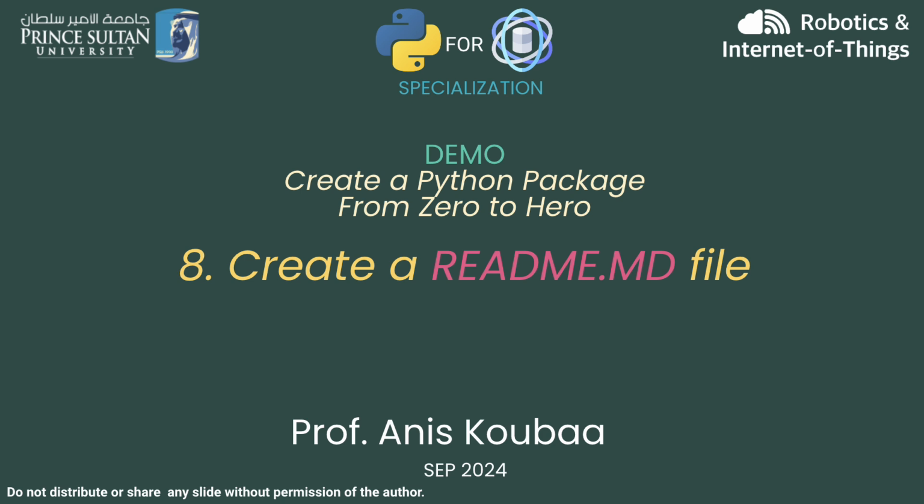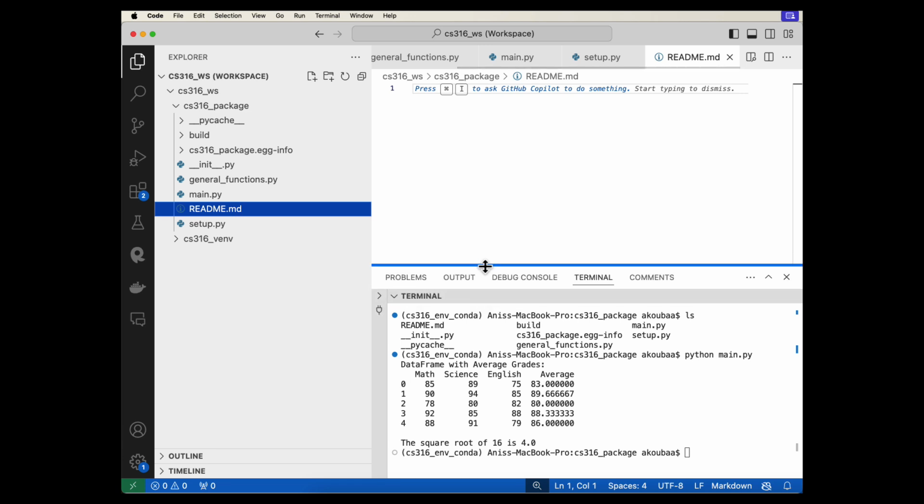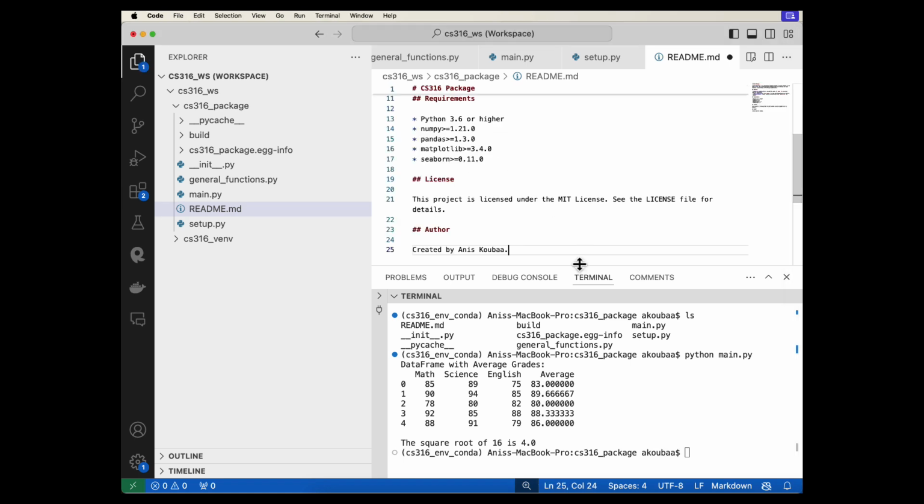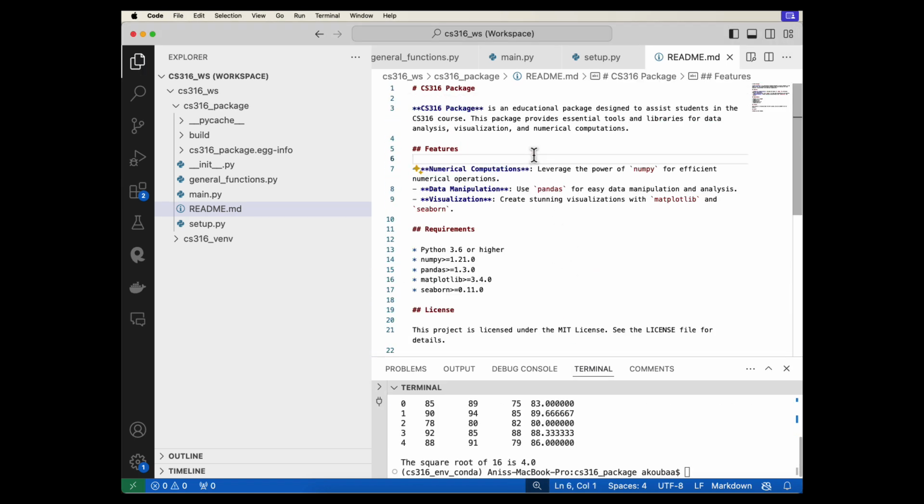So another important thing to have a professional Python package is to create a Readme file, and the Readme file should provide documentation of your package. So let me give you an example. The Readme file should contain relevant information about your package, and this is going to be used later on when you upload your package into the PyPI repository. So for example here, a definition of the package is an educational package designed to assist the students in this course, and the features it will allow: numerical computation using NumPy, data manipulation using pandas, visualization using matplotlib.